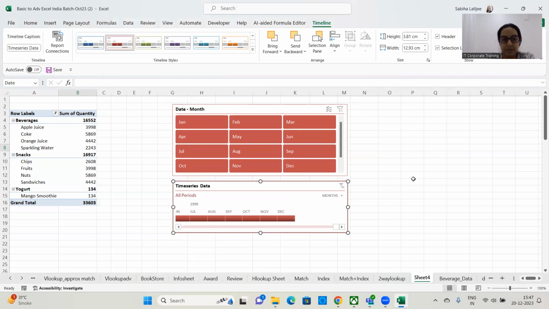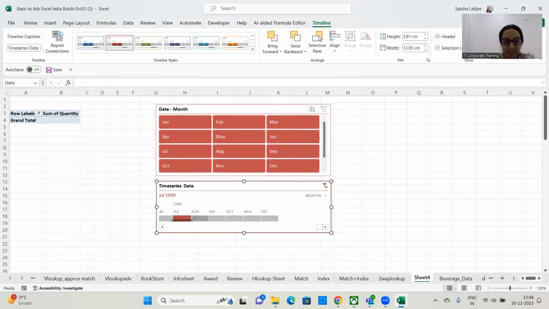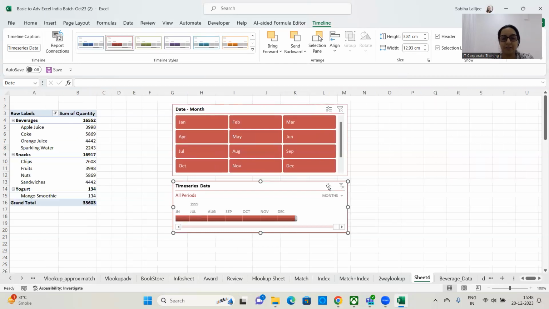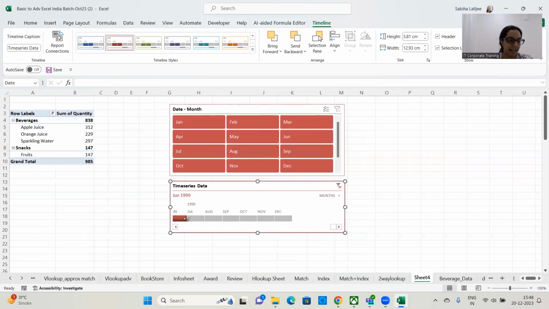Now, as soon as I apply the time series data, you will see the clear filter option is disabled. That is because no filter has been applied. Once I start filtering the data, you will see clear filter enabled. Formerly there was no filter applied, so the clear was disabled. When the filter is applied, automatically the clear filter gets activated.